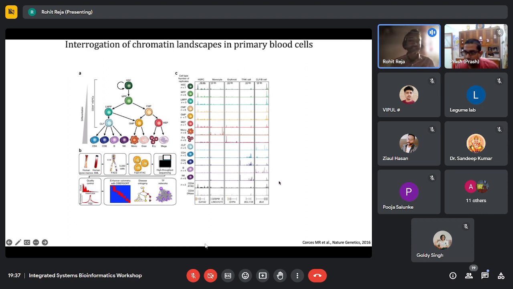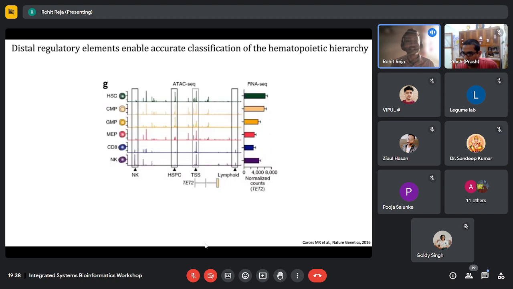So what this tells you is that these chromatin regions, or these ATAC-seq peaks, are very cell type specific. And we can use this information to classify the cells into different types, and that's what they did in this paper.